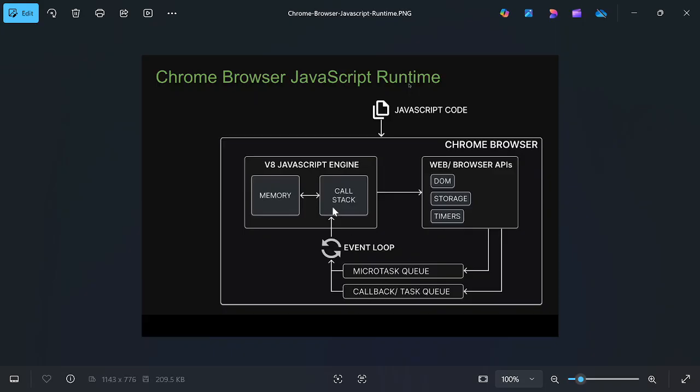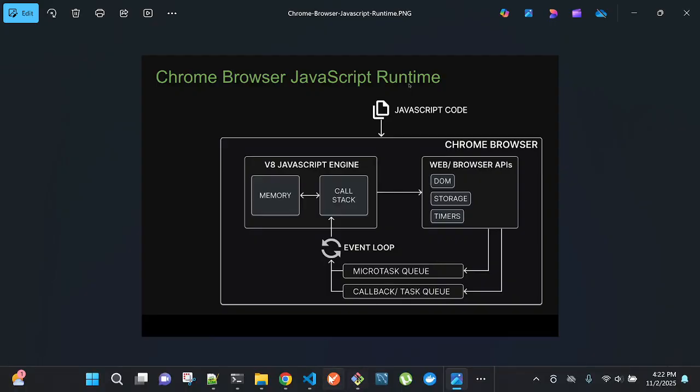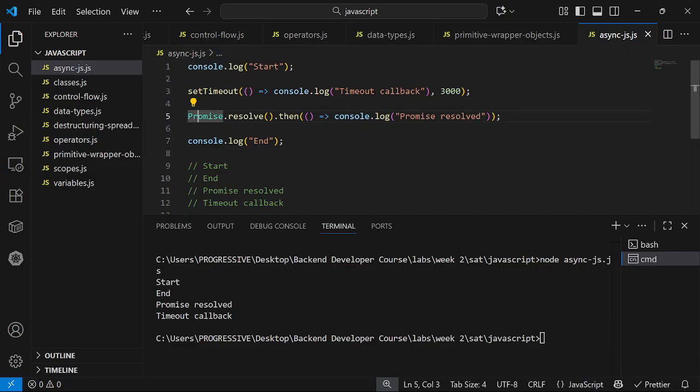It puts it here. It does not put it inside the call stack. It puts the callback here and waits. All right. Now it gets to the next one.